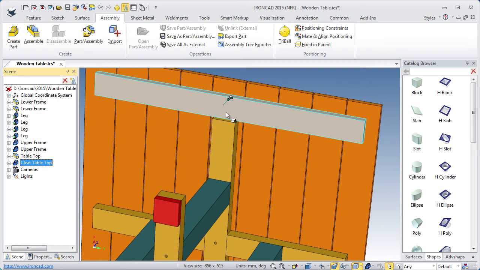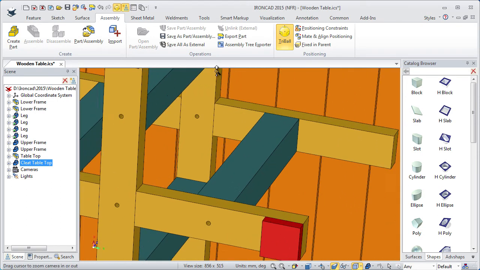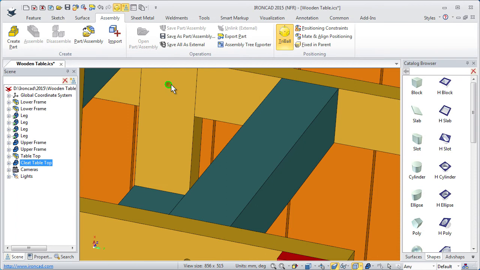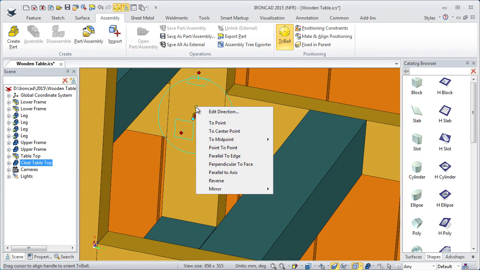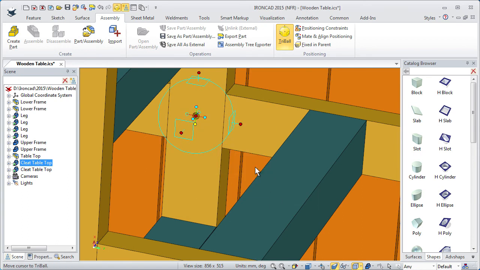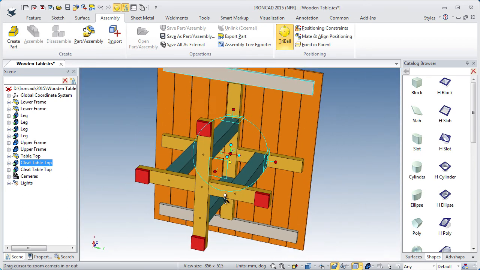When it's selected in part level, I turn on the tribal, and then I will move the tribal to the center of this hole. So I unlock the tribal, right click to center point of this hole, and then I lock the tribal, and I will also right click on this orientation handle to mirror and link, and we've got a cleat on the other side too.